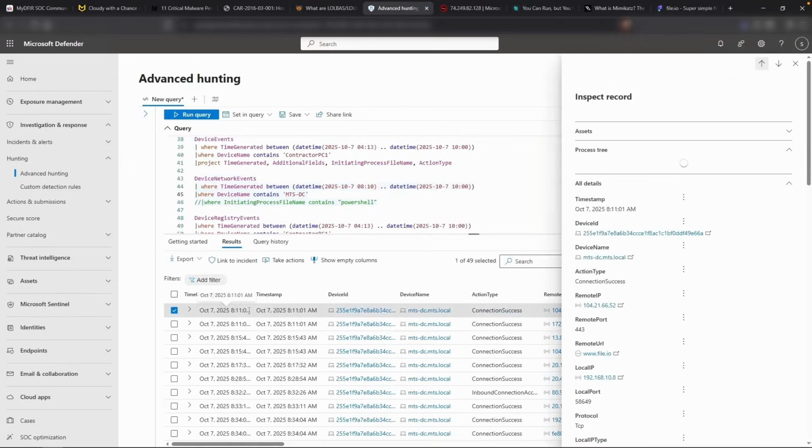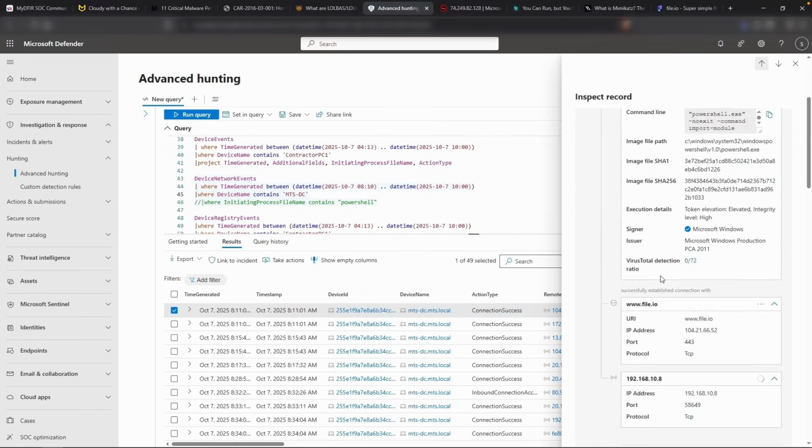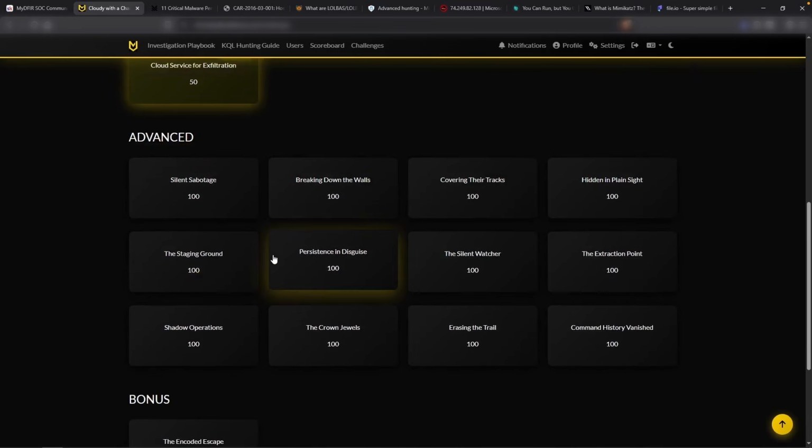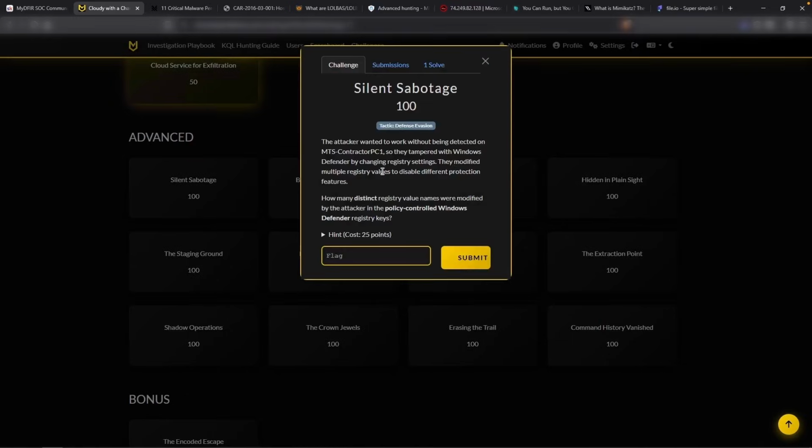Before we move on, let's make sure that we add this into our timeline. I'll say attacker likely exfiltrated data via file.io. Now, let's take a look at our advanced flags. The attacker wanted to work without being detected on MTS Contractor PC1. So they tampered with Windows Defender by changing registry settings, and we actually saw this previously. They modified multiple registry values to disable different protection features.